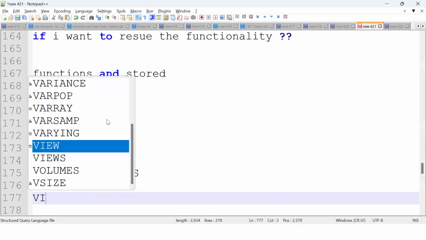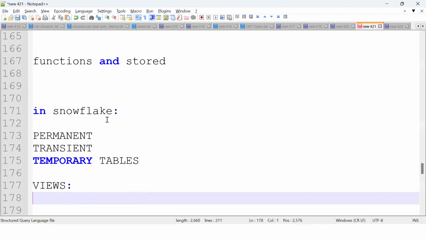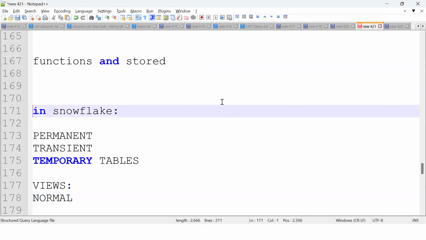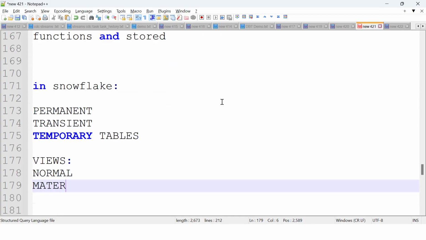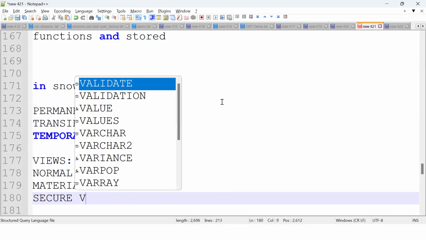Tell me what views we have. Normal views, secure views, materialized views, secure materialized views. Okay, one second. Normal views, materialized views, and secure views.